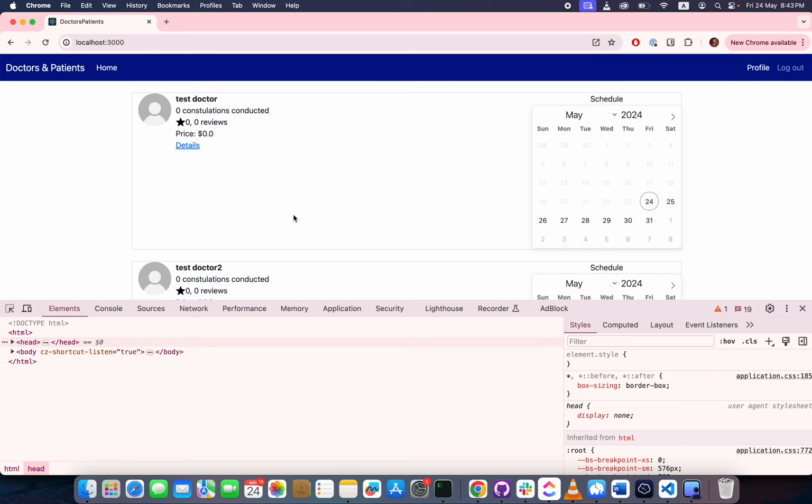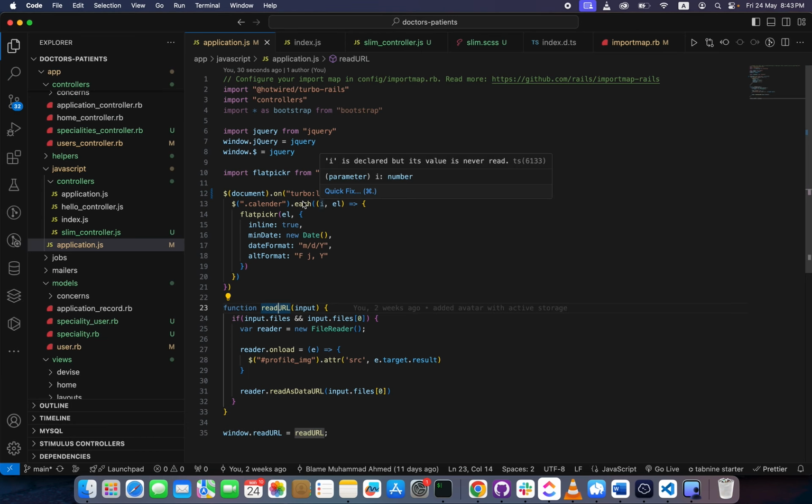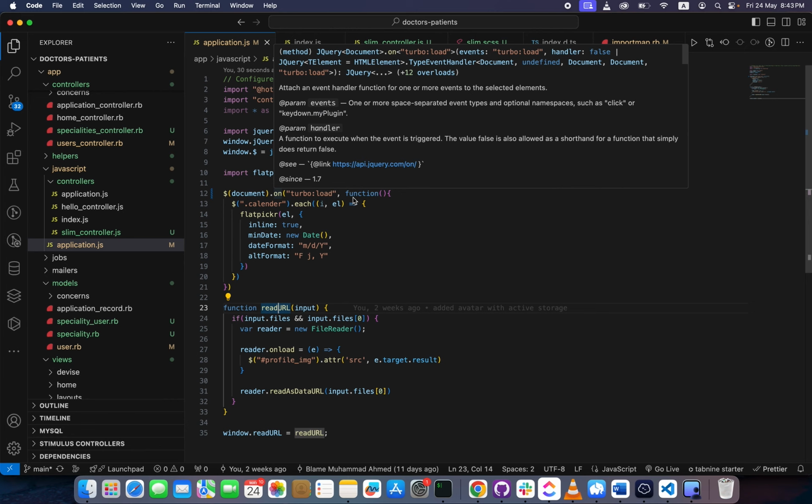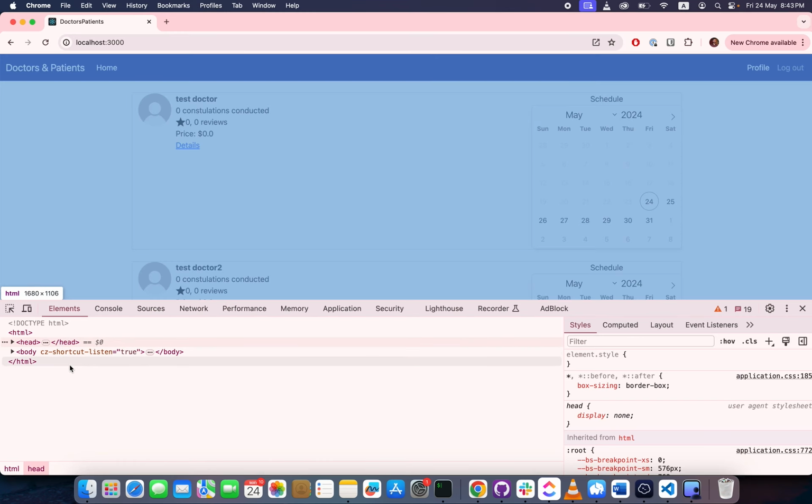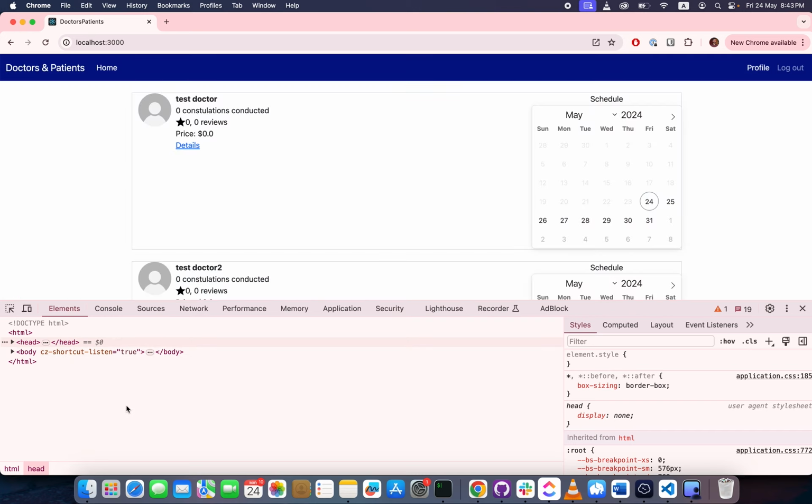So in this way you can fix this bug related to turbo: instead of the document load, you can listen for when turbo is loaded. It means that when the response is fetched and replaced, then you can initialize the calendar.